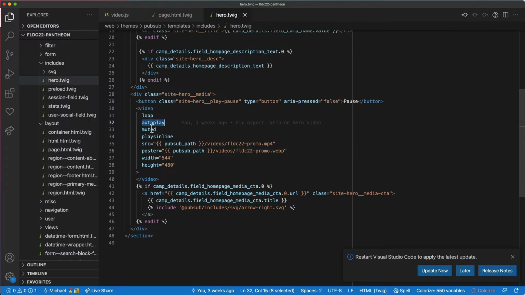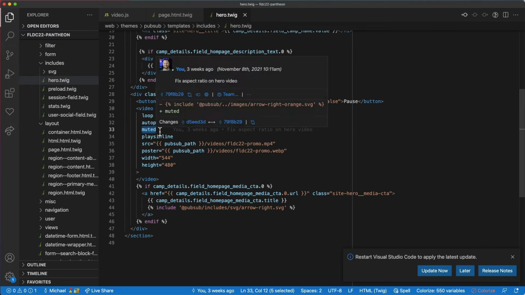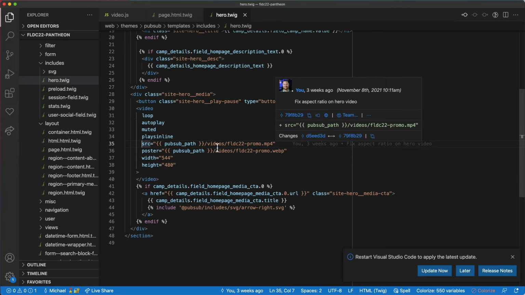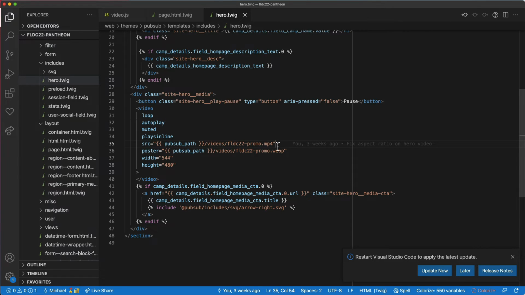I have loop, autoplay, muted. So these basically put it into almost an animated GIF mode, where it doesn't make any sounds, it loops, and everything like that. The playsinline attribute right here is necessary for mobile Safari devices, so it'll actually play on your iPad and stuff like that. And then we have a source element. This actually points to the video right here.